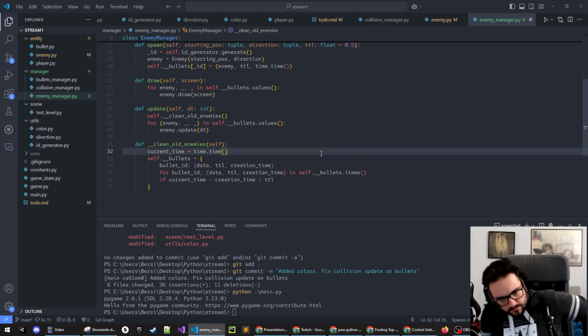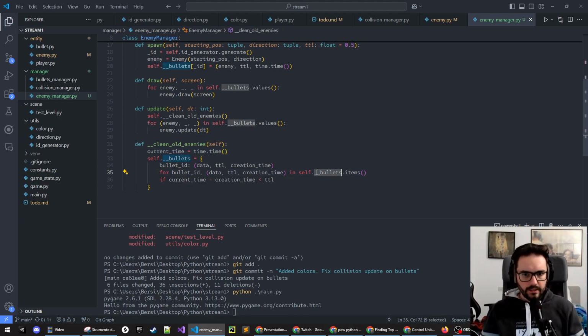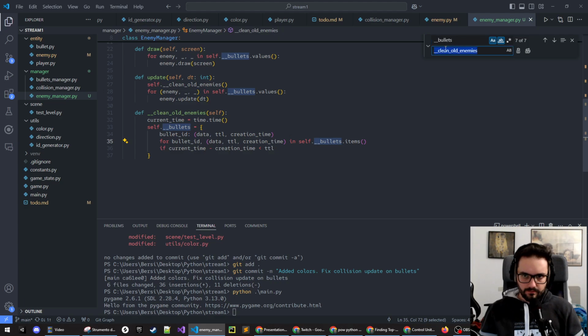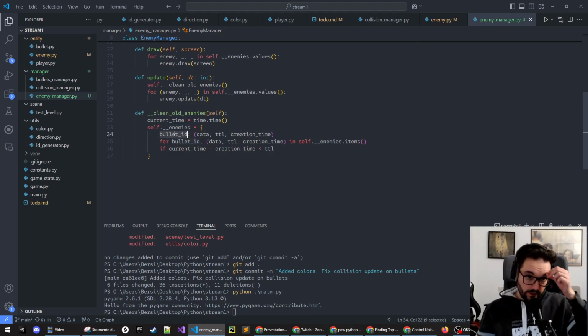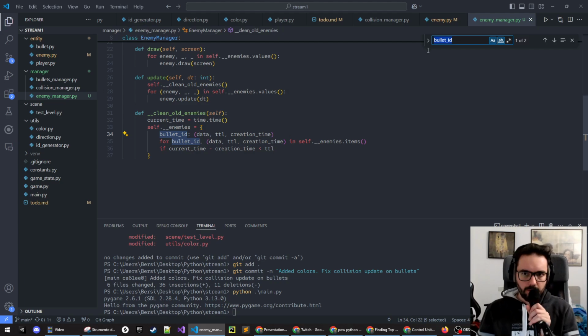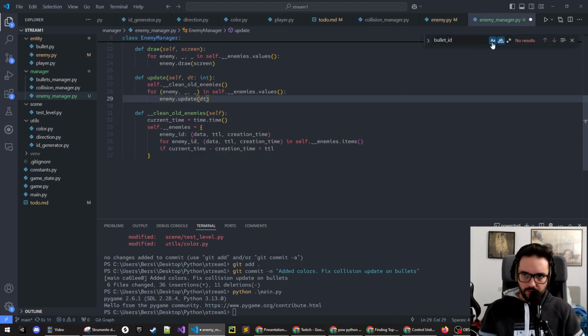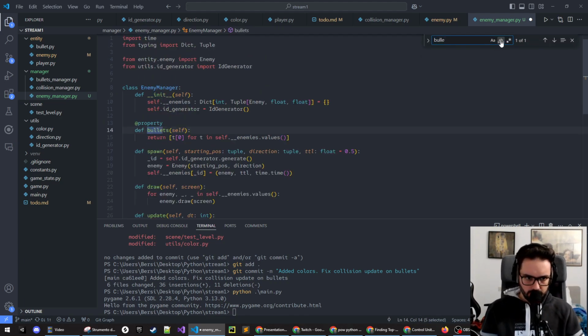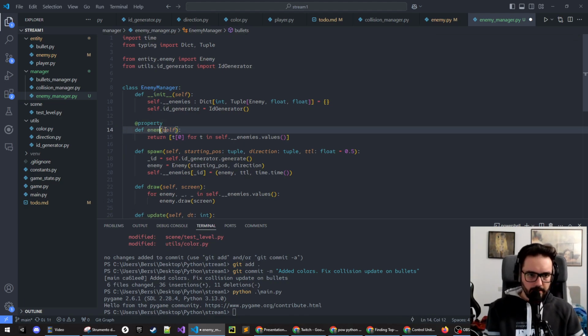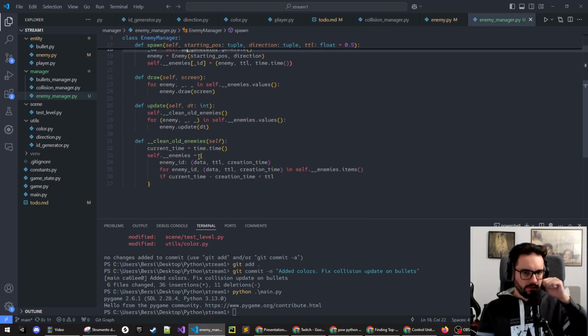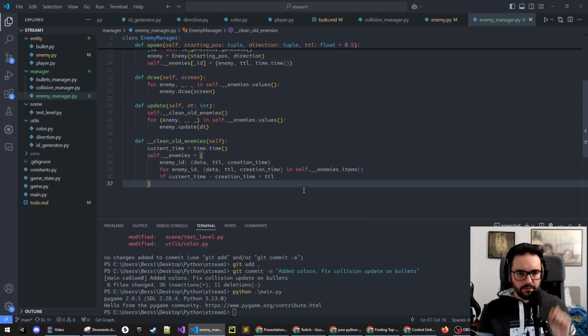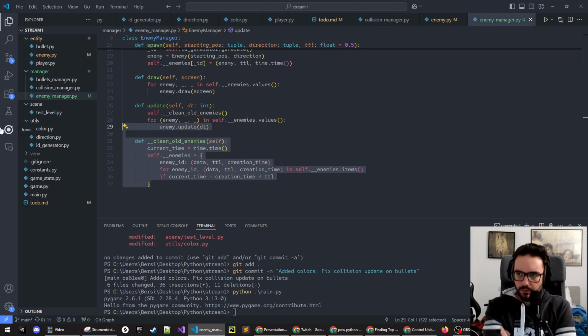Now, yes, bullets maybe is enemies. And bullet ID is probably enemy ID. Let's check for a generic bullet. This will be enemies. Real fast, guys. Real fast. The system is the same. Probably in the future there will be a base class for all this common logic between bullets and enemies.